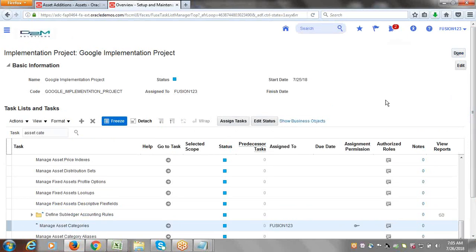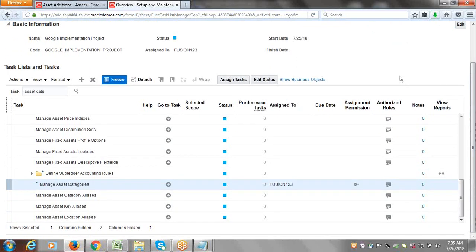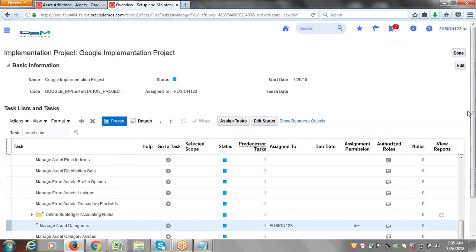The best way to get around that is to define a new category with new accounts and transfer all the assets from one category to the other category. That's how you can change all the accounts. But we always have the option to talk to Oracle if they can help somehow. Yep, that's true. Okay.